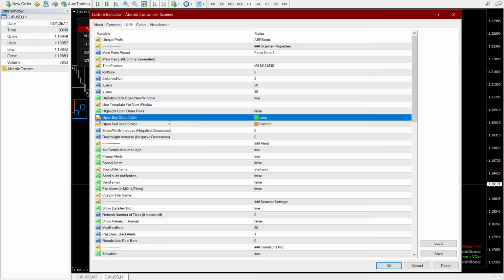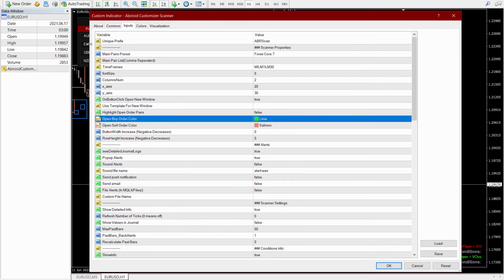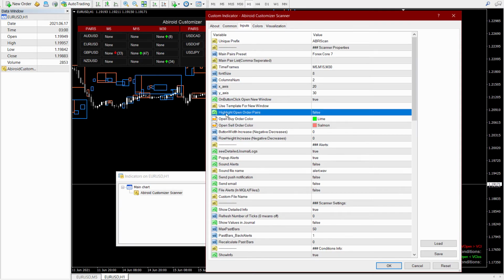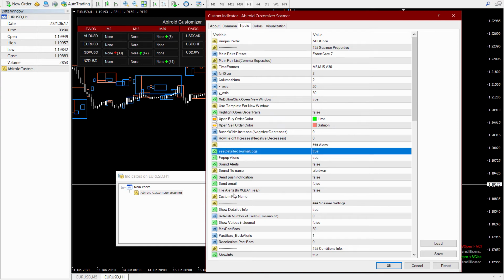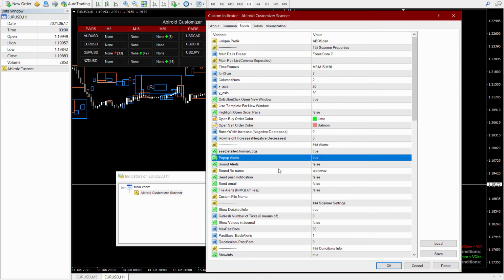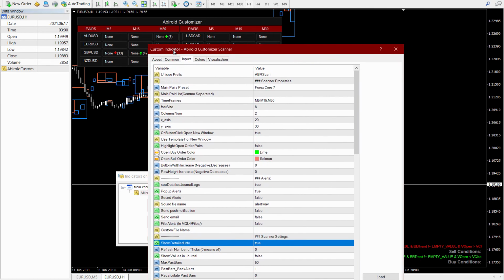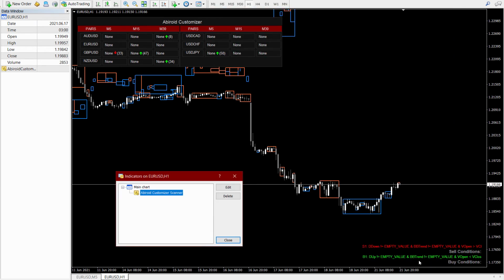And if you have open orders and would like to highlight all of these pair names, then you can set this to true. And if you would like to get alerts, you can set these to true for pop-up alerts, email, push notifications, etc. Now by default, it will show you detailed information like B1, B2, which conditions are true and which conditions are false.